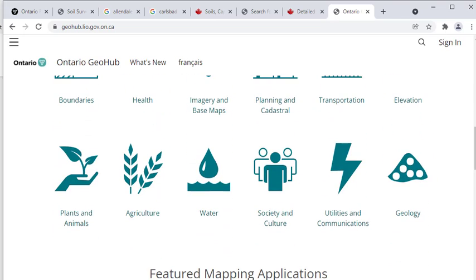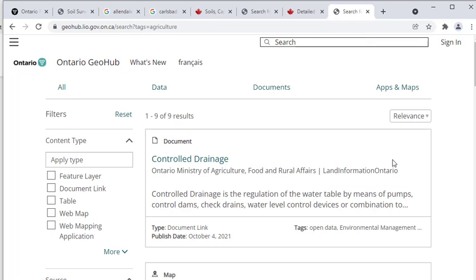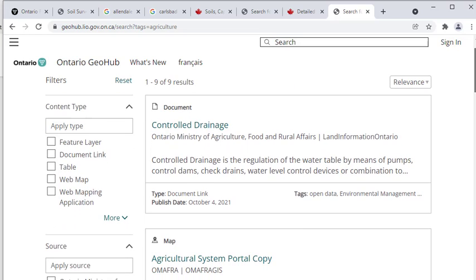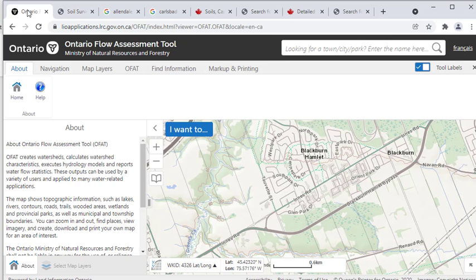So here you can choose to browse through agriculture related data sets. The first one that shows up is the drainage data. This is similar to the flow direction and network that we looked at in the federal government data for drainage. So if you prefer to look at the Ontario government's tool for it, they have a very nice tool called the Flow Assessment Tool. So I've zoomed into my area of interest, Blackburn Hamlet, and this is how their display looks.